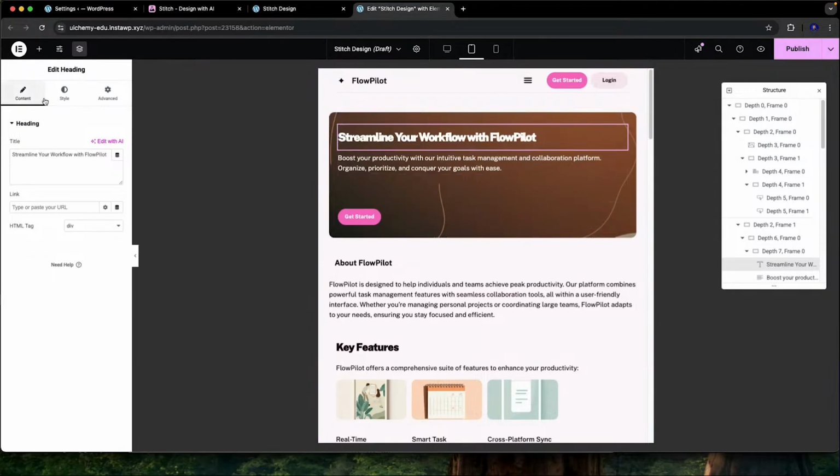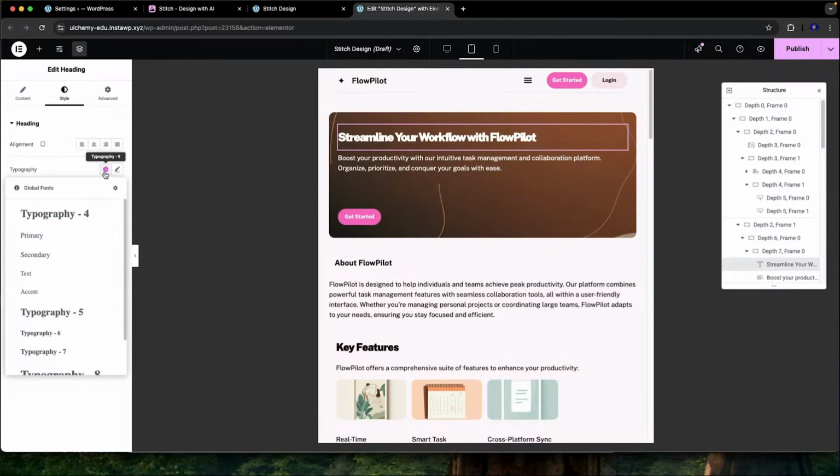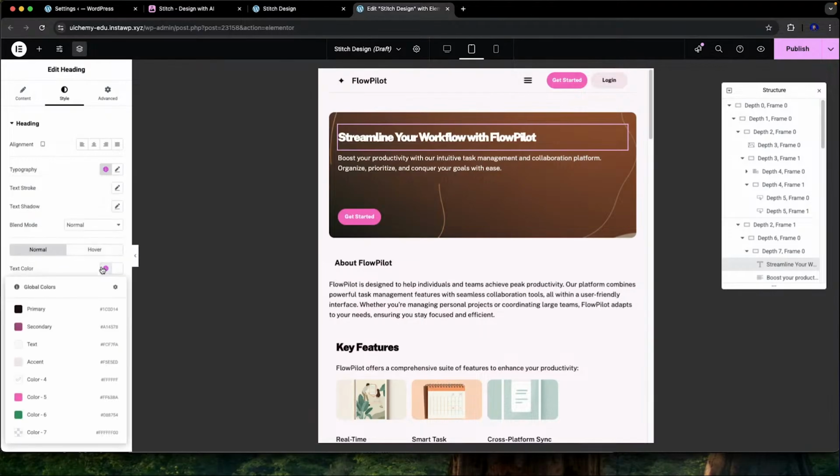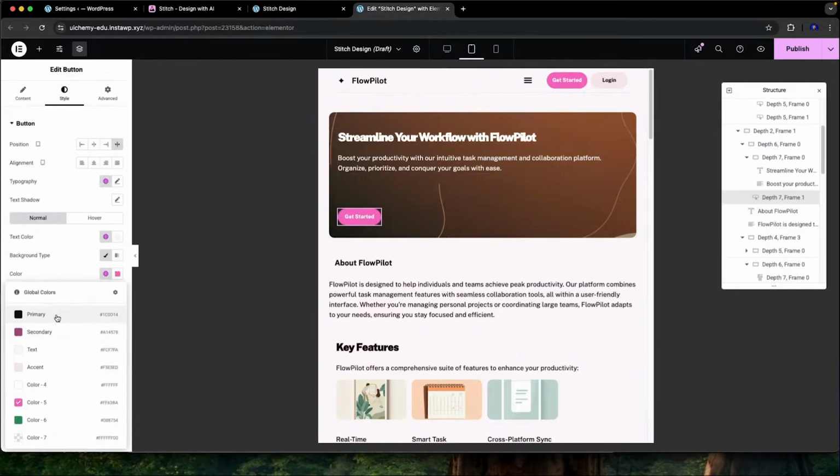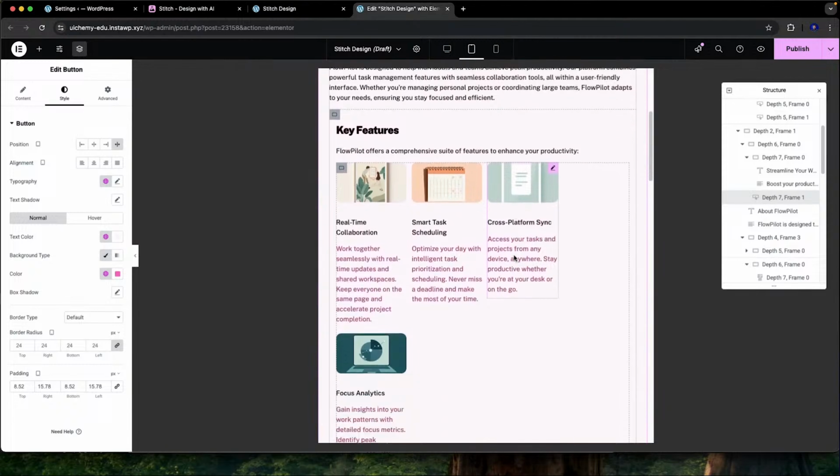UiChemy has successfully exported the entire design with global colors and global typography already applied, so there's no need to manually configure them. As you can see, the global typography we just synced from Figma is already set up here, and we still have the flexibility to change it if needed. The same goes for global colors. Everything is pre-configured and ready to go. This plugin is truly making our workflow much easier, saving us time and ensuring consistency across the design.